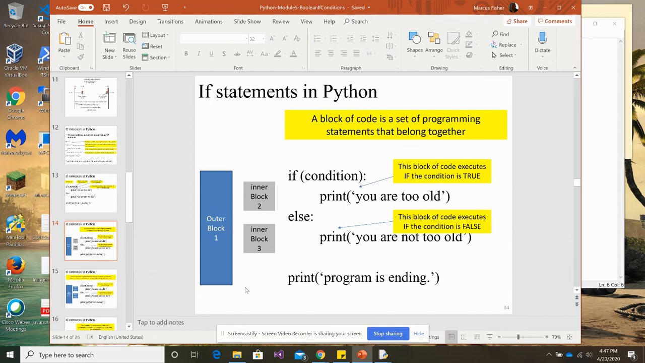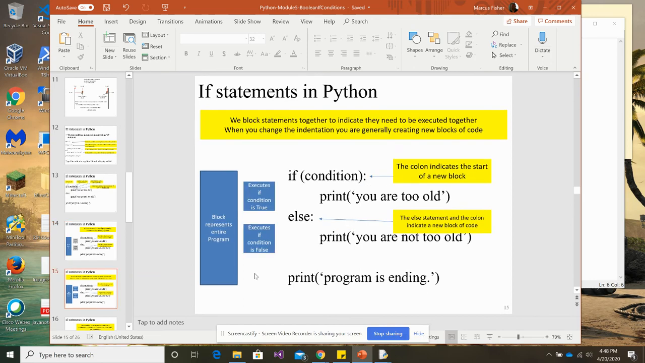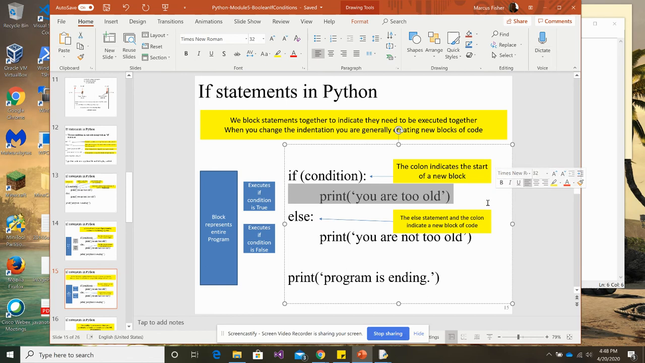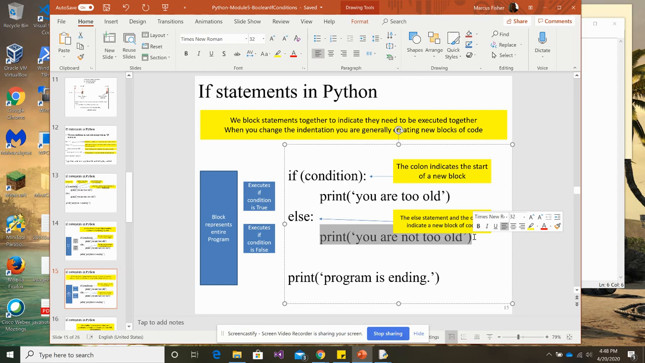It's very important that you see the scope, this indentation that establishes the scope as well as the blocks of code that belong together and execute together for that matter. Okay. So we block statements together to indicate they are to be executed together. If you have an if statement, then if the condition evaluates to true, this block of code here gets executed. If this condition evaluates to false, then the else portion of the code gets executed.